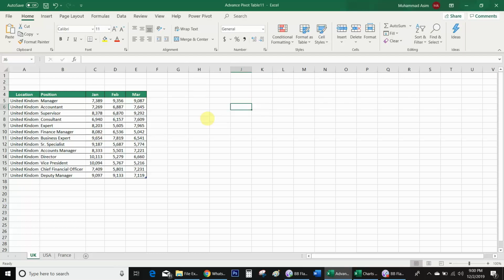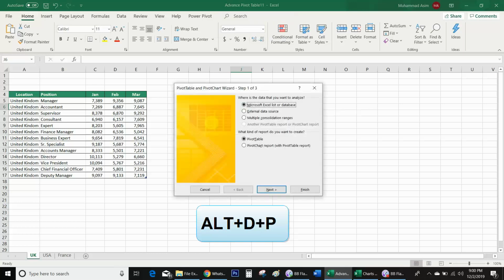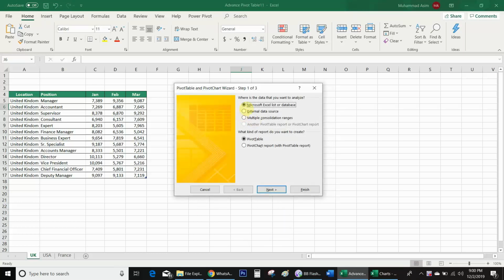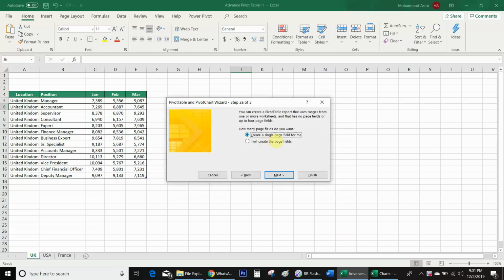To create the pivot table, I will use the PivotTable Wizard with the shortcut key Alt D P. You can see the PivotTable Wizard is open. Here you can find different options: Microsoft Excel list or database, external data source, multiple consolidation ranges. We select this option and then click Next. The next step asks: create a single page field for me, or I will create the page fields. I will choose the second option and click Next.